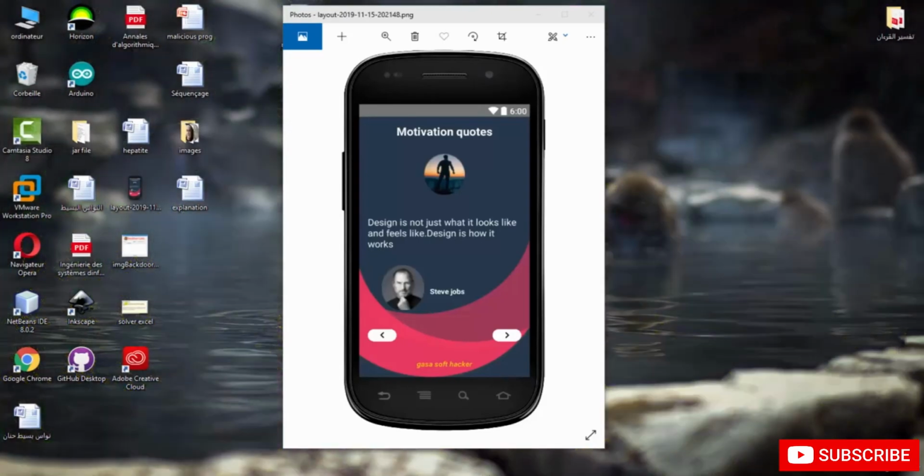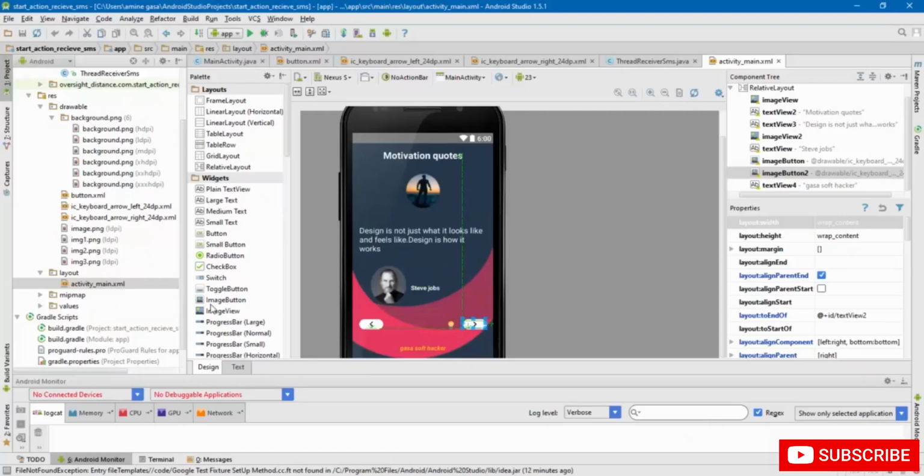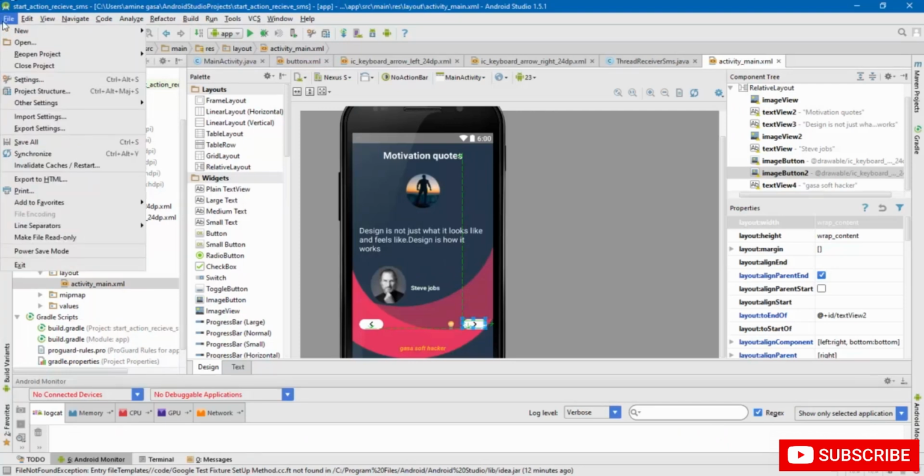Hi friends, in this new section, we are going to start building a mobile application. So in this video, we are going to design this activity. So let's do it. First, I create a new project from Android Studio. New project.